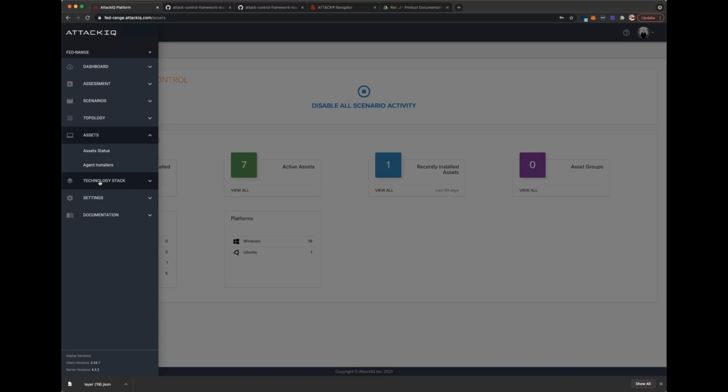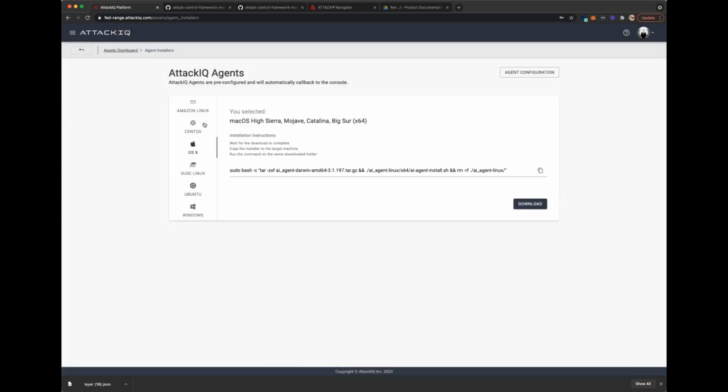So if you have disparate environments, we can deploy multiple tenancies within those environments and still be able to correlate against the data that's being generated. But in this case, like I said, being able to get access to the installers, it's as simple as going to assets and going into the agent installers.